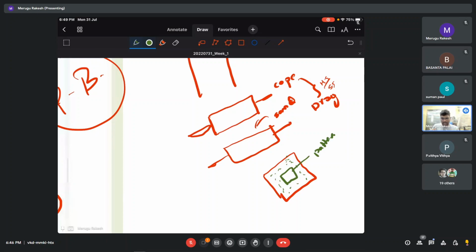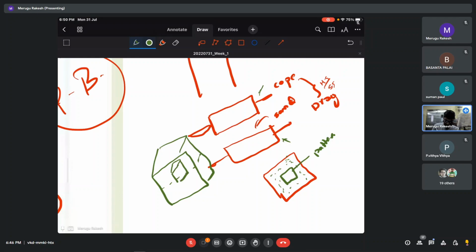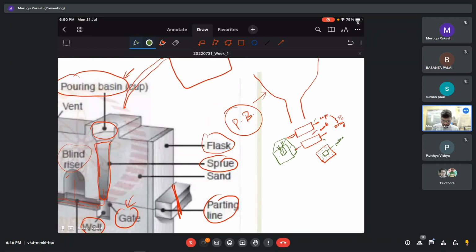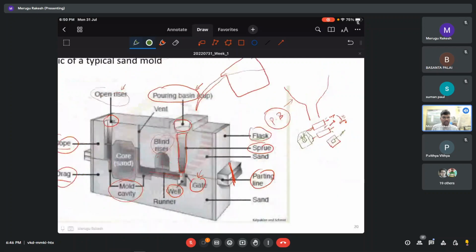And then once everything is done, we remove this cope and we remove this drag. So finally you are left with one bigger chunk of sand with a parting line, and inside you have this mold cavity. And then we provide some pouring entry for the metal, and then a riser as well. Generally we don't have this cast flask in simple components. I'm just discussing very simple components.